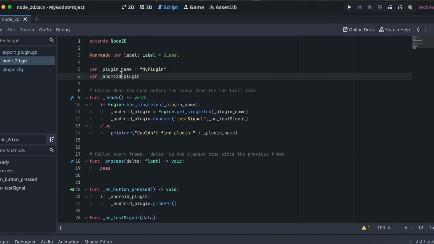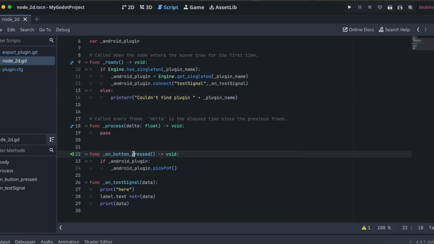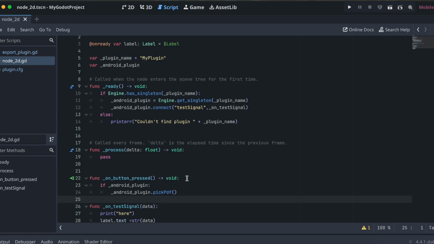Okay, then here I have created an Android plugin variable. Inside ready we initialize our plugin, we connect the test signal as well, and on button press we just call the pick PDF. Now if your pick PDF is accepting some input, you can pass that input as well, and once we get the data from the Android side, we just update it inside our label.text. So yeah, that's all there is to it.